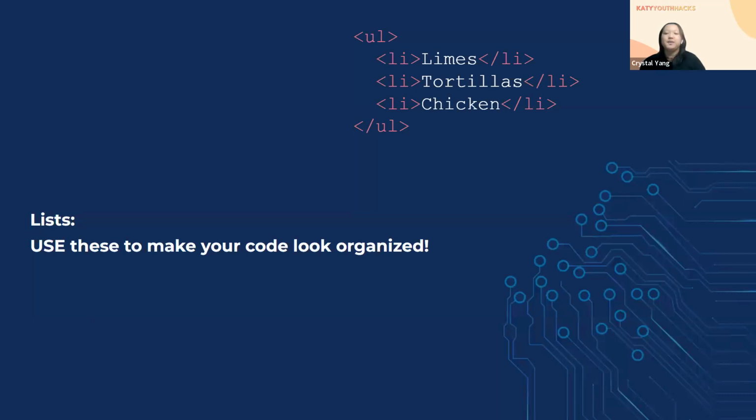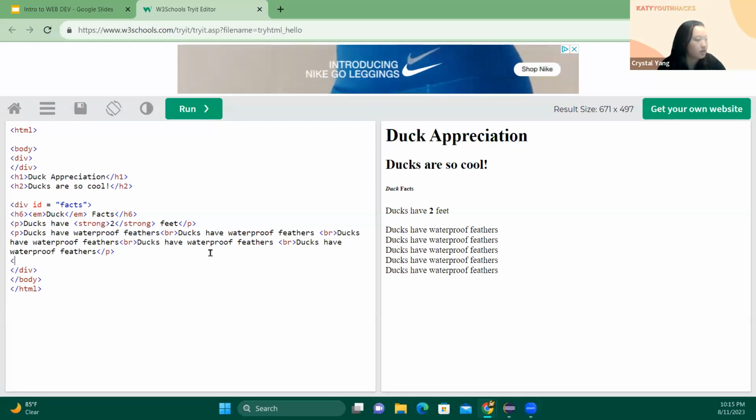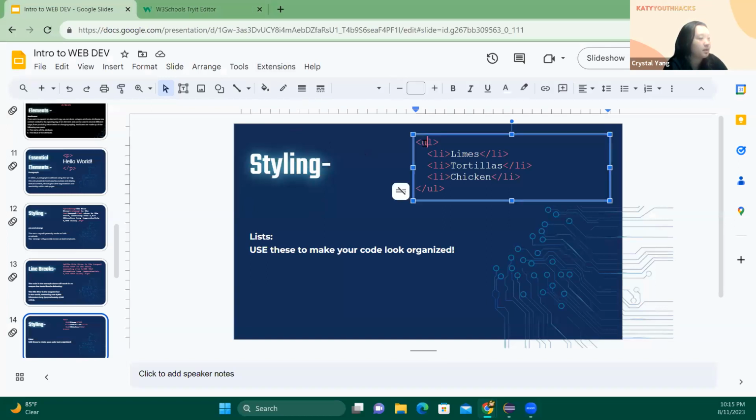Okay. Our next function that's pretty cool is a list. These are very useful if you want to display your information to be a little bit more organized. For example, this will display a list with bullet points of limes, tortillas, and chicken. I guess we can use this on our code as well. This is called an unordered list because it doesn't have numbers in front of it. An ordered list would have 1, 2, 3, 4, 5, and an unordered list would just have bullet points. For each list item, the syntax is to write the letters li next to it.